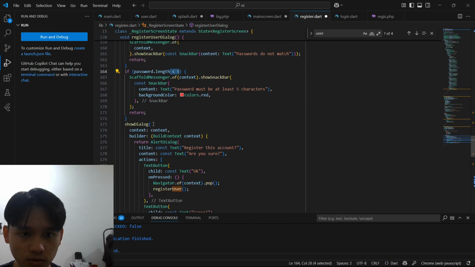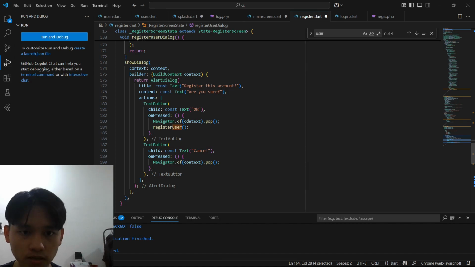And then it will go to this show dialog method. So it means a dialog box will appear, and you will have two options, OK or cancel. So if you press OK, then you will call this register user method.